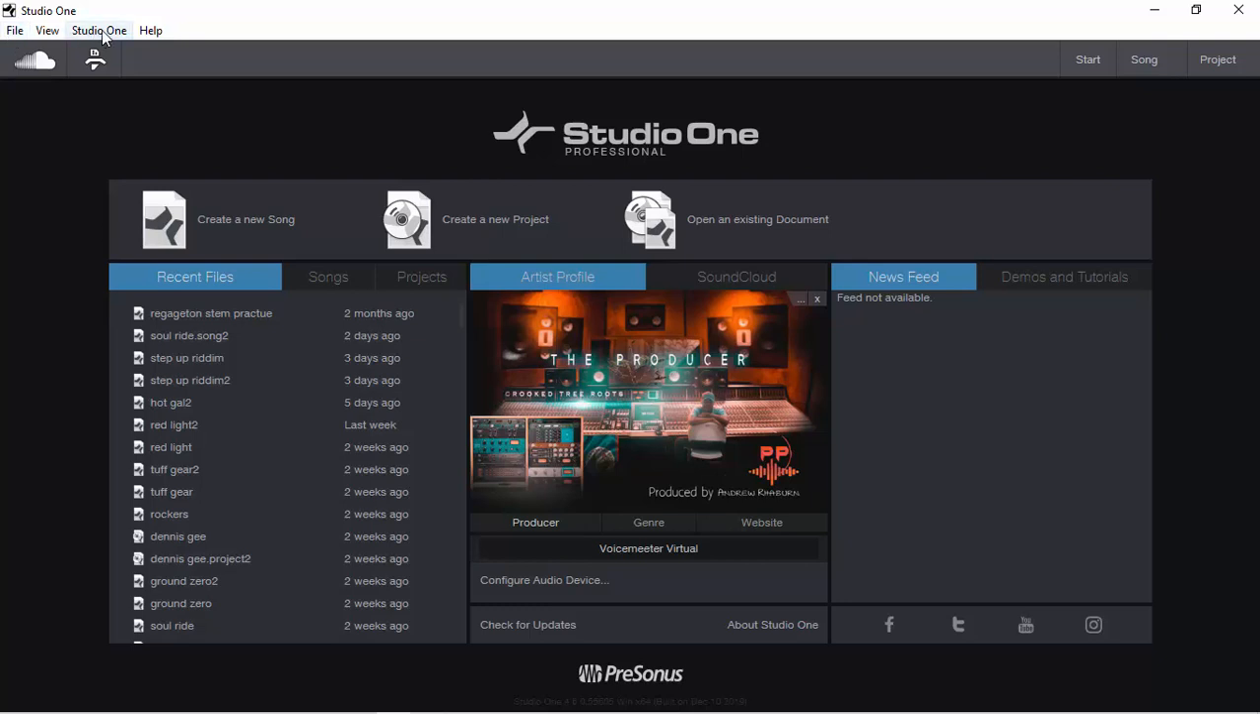So let's get into it. We have file, view, Studio One, help. We have create new song, and this is where you go when you're going to produce music. You want to make tracks, drums, and that stuff. Now, Studio One has a built-in mastering suite, and this is where you create new projects. So mastering projects is under create new project. Creating a new song is under create new song. Here you have it as well.